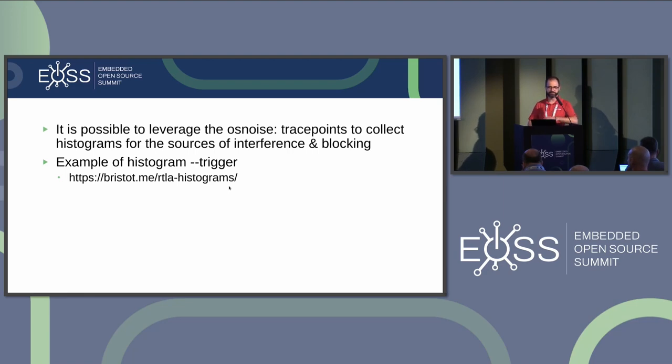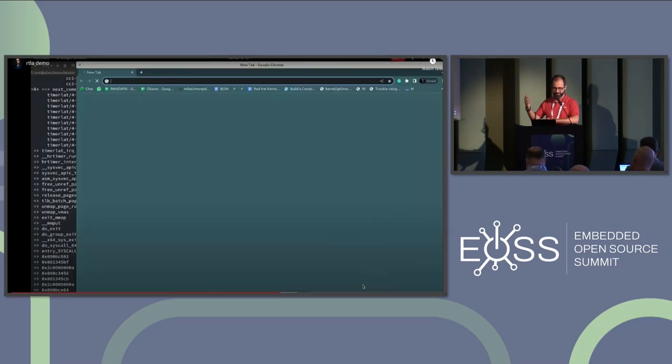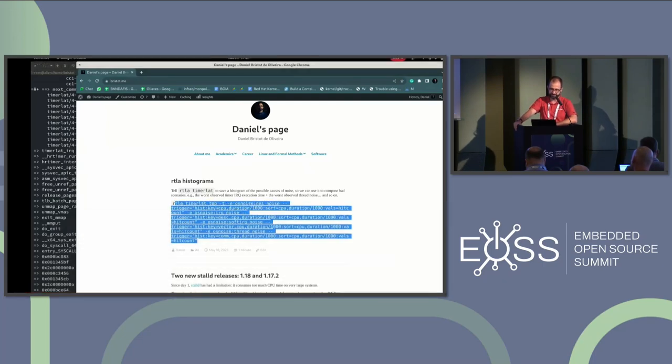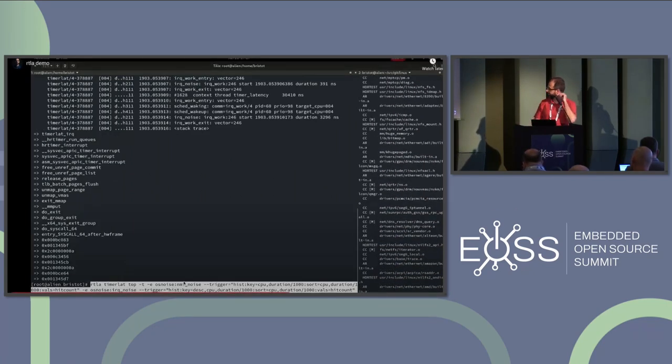So here's the link for where I composed the command line. I will add this as an option to Timerlat saying histograms, but for now I'm just using the raw trace functionality. So I'm copying here the command line using histograms. And then I run Timerlat. I'm saying I would like to use this event as a noise and I would like to trigger this histogram. So I would like to see the CPU and the duration of the NMI, sorted by CPU and by duration in microseconds, and how many times that happened. So how many times NMI happened and took 1 microsecond, 2 microseconds, and so on.